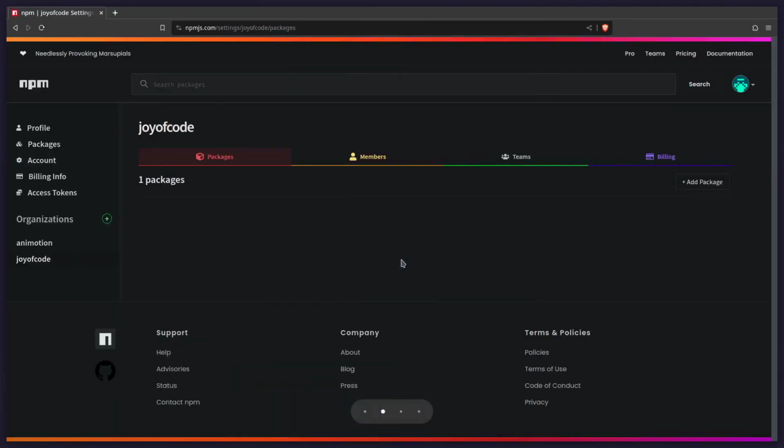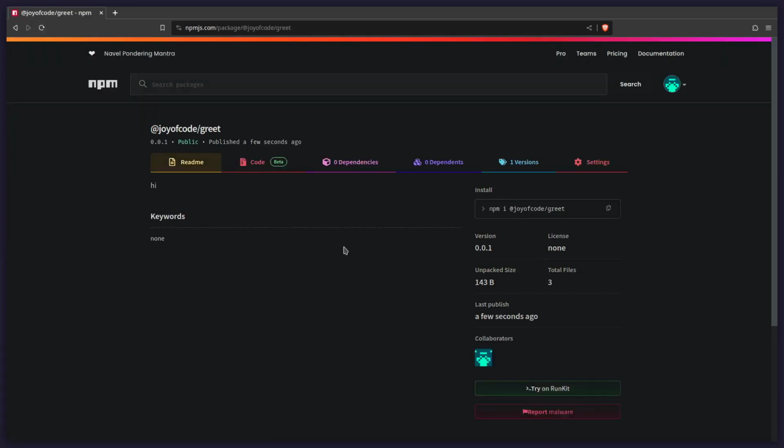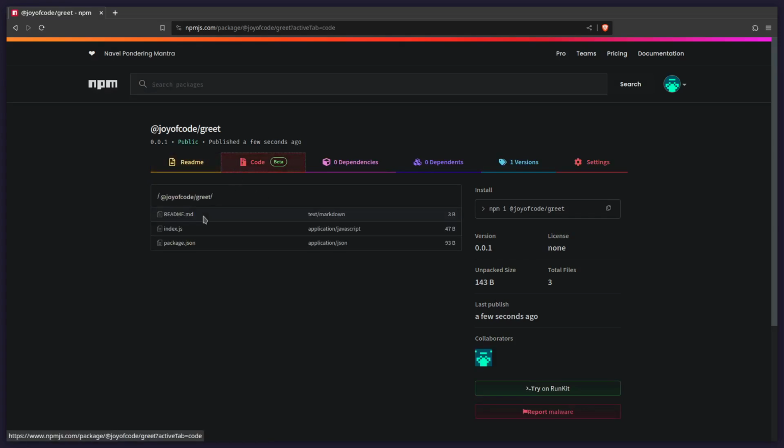Awesome, it worked. So now if I go here under my organization Joy of Code, there we go. Sometimes the UI is buggy, but that's okay. So you can see Joy of Code greet. Now you can see, okay, here is your readme, so you can update this. You can see how simple this was. And if we go here to the code, we can see here is our updated code. This is the same function that we defined as before. So you can add other fields here for the license, keywords, etc. Everything you're probably used to seeing.